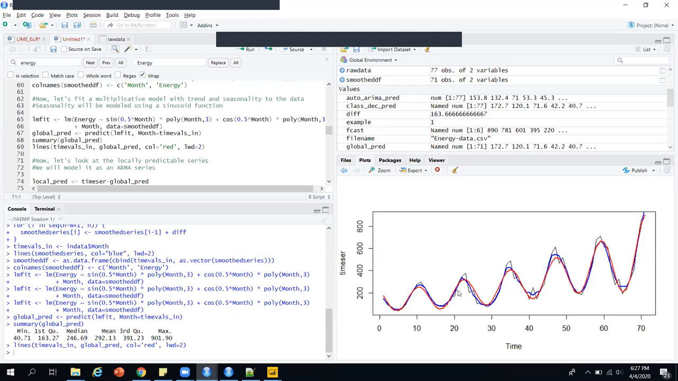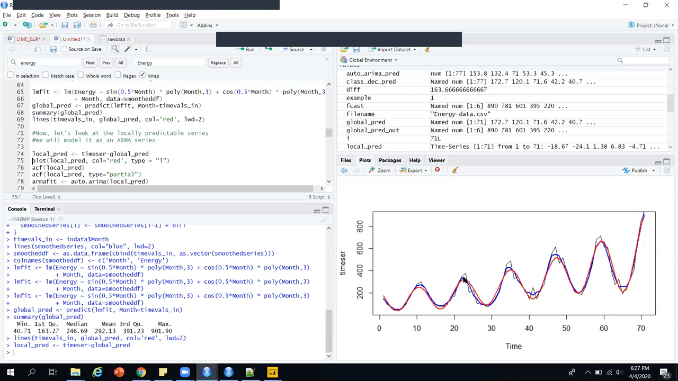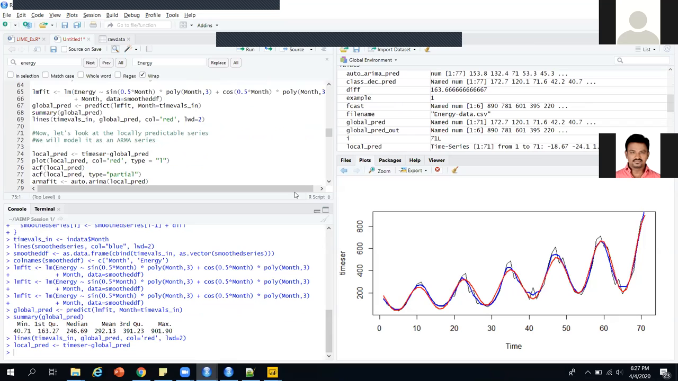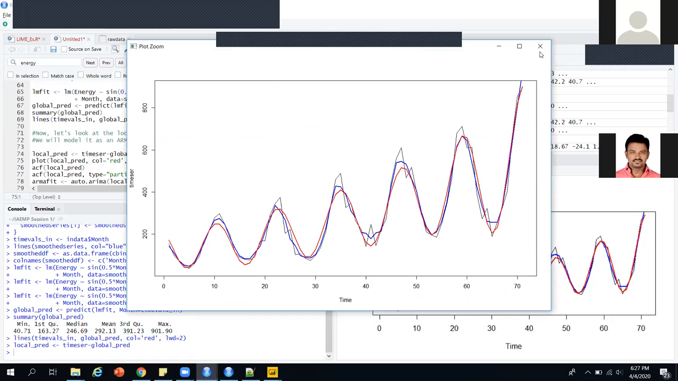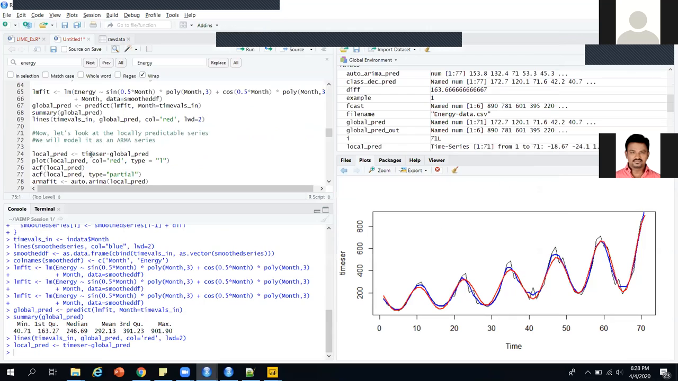Now I am able to predict some data, but you can see there are some values which I am not able to predict. For example, this particular spike here. These are spikes which have come in the energy data, and I am not able to predict them. These are called noise. I want to identify how much the noise is.